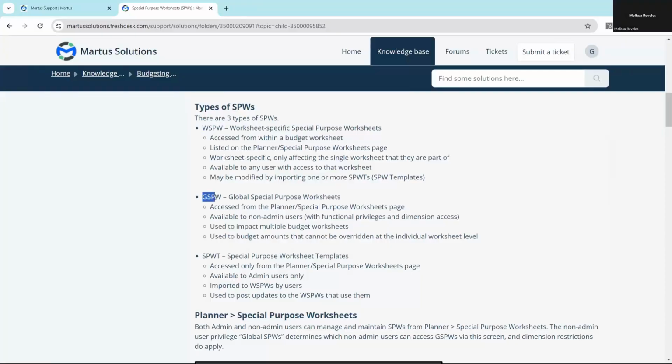Secondly, we have global SPWs, and they are used to impact multiple worksheets and are often used for non-personnel allocations, as we'll look at later today. Typically, this is admin functionality, but rights can be given to non-admin users. The third type are special purpose worksheet templates. Only admin users can create an SPW template. In essence, they are a subset of an SPW that can be pulled in by any worksheet SPW.